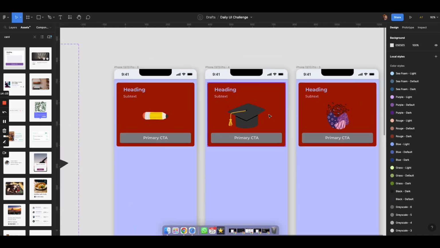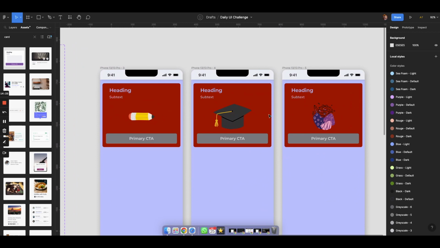And that, my friends, is how easy your workflow can become if you use atomic componentizing in your designs.